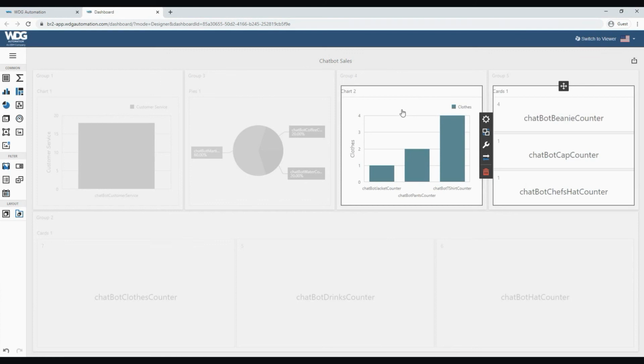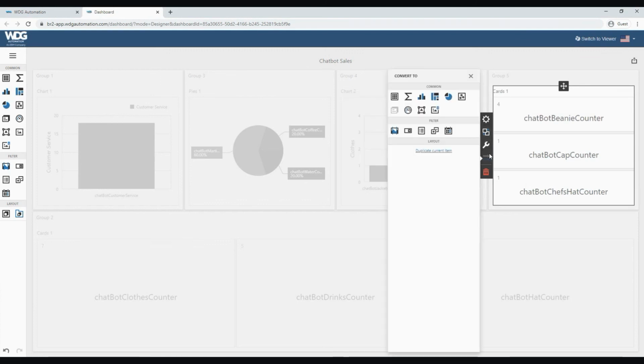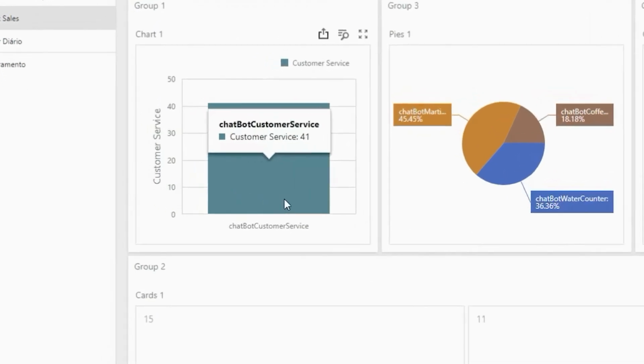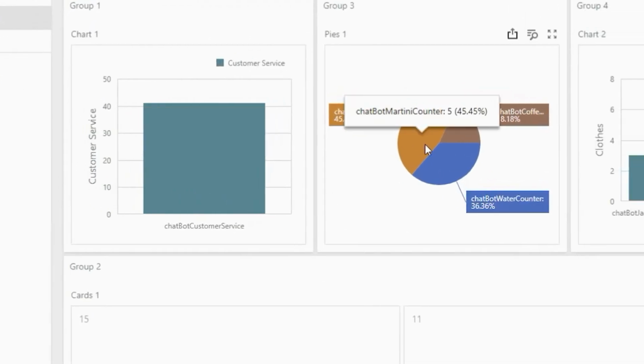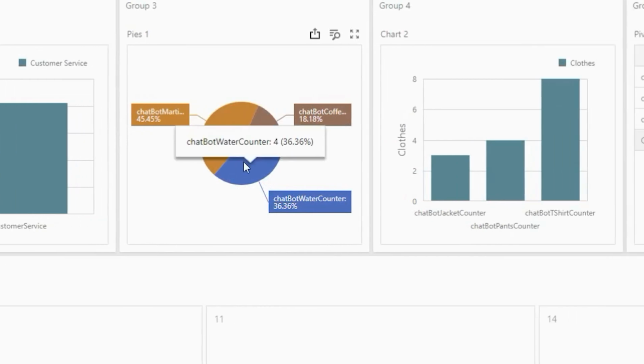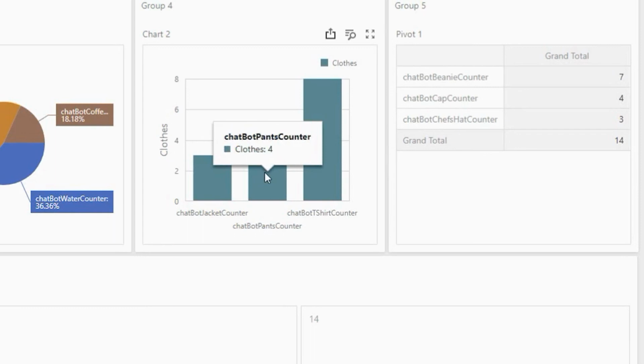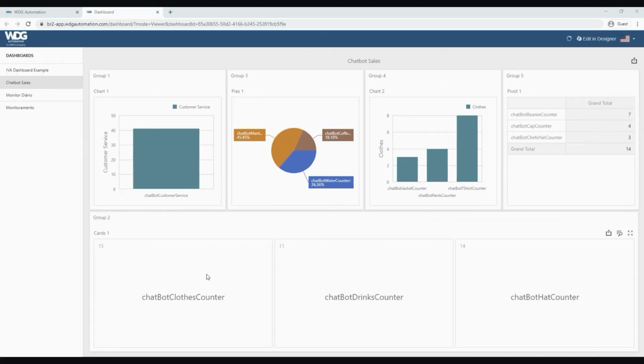Now, let's run the chatbot again and skip ahead to see how values change dynamically on the dashboard as new data is provided by the bot execution process. As you can see, now the number of customers served has increased to 41, and all the other elements on the dashboard are also displaying different numbers than we have seen before. Let's try doing one last thing before we wrap things up here. Let's use a filter on this dashboard.